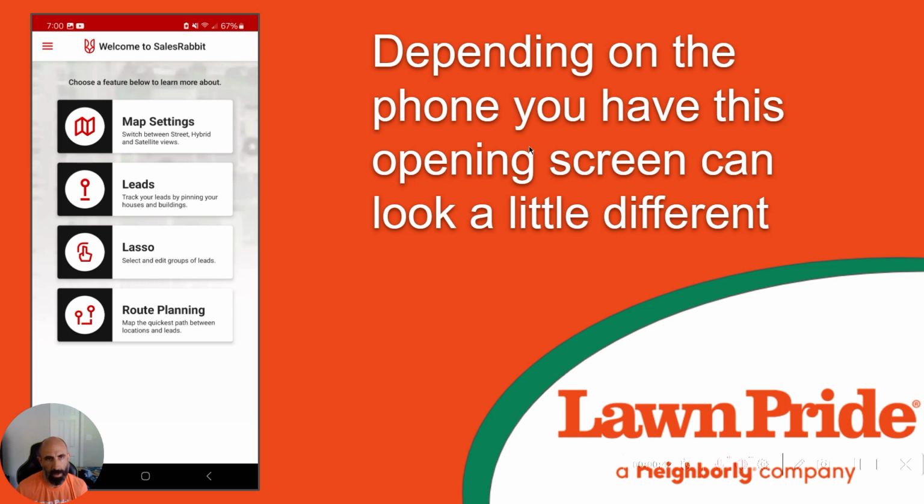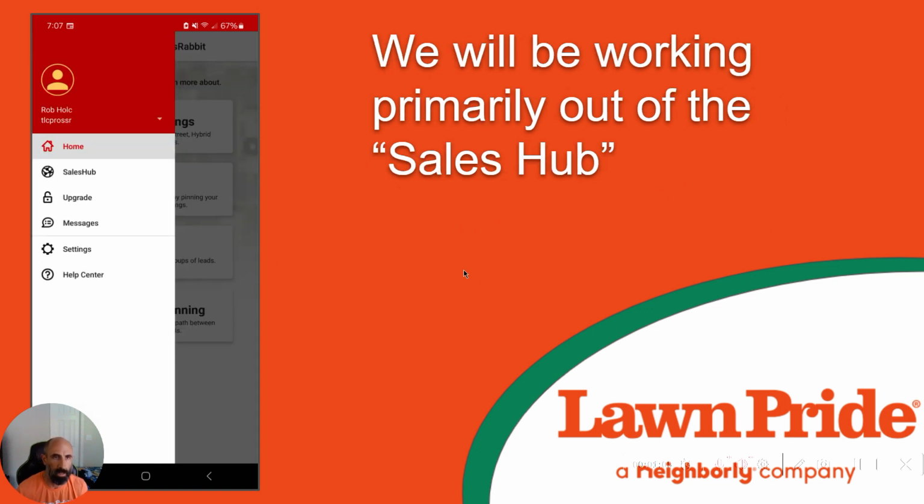So depending on the phone that you have, this screen could look a little bit different. I use an Android phone, and so when I log in, this is what I'm going to see. You're going to see something a little bit different if you use an iPhone. And then if we go in here, we're going to go to this little hamburger over here. And when we click on that, it's going to bring up our information that we can look at.